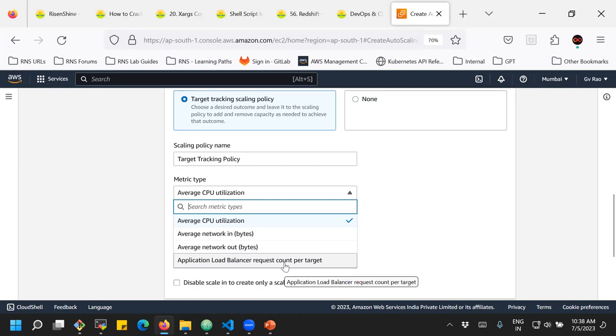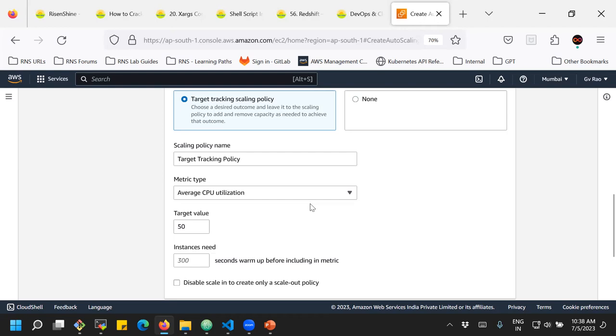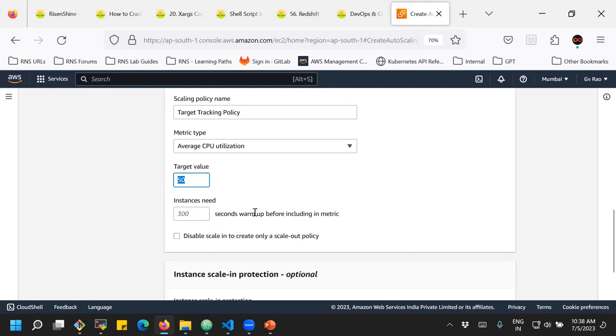As we were talking, there are different types of rules we can apply on the policy. CPU utilization, target value is how much, that is, when the CPU percentage reaches some specific value. Then warm up before including into the metric. What is the warm up time that is required for adding that instance into the metric? That means CloudWatch is waiting for that.